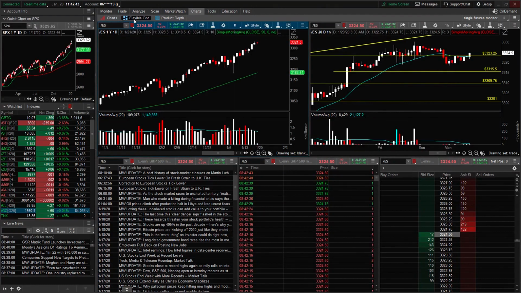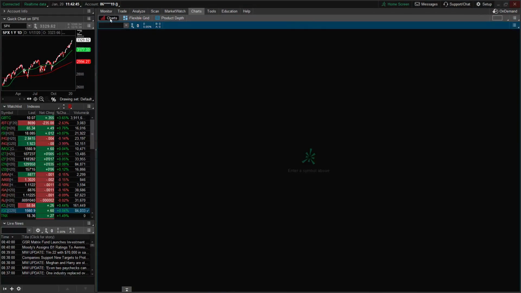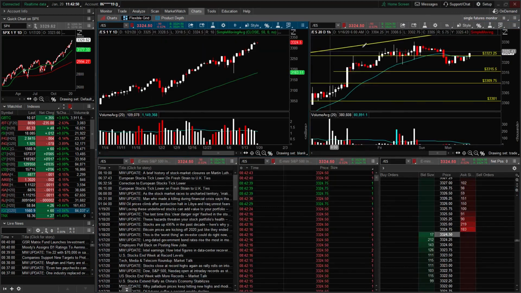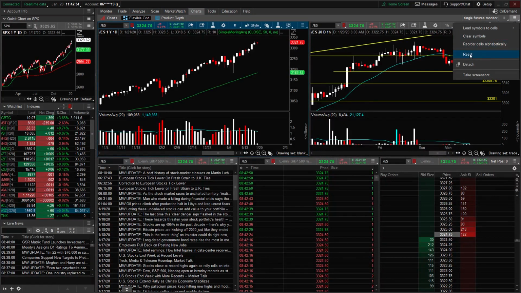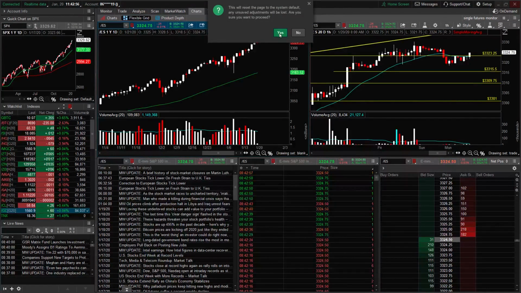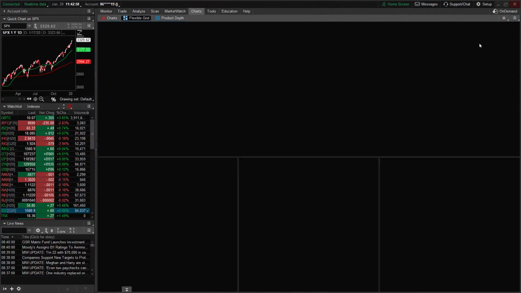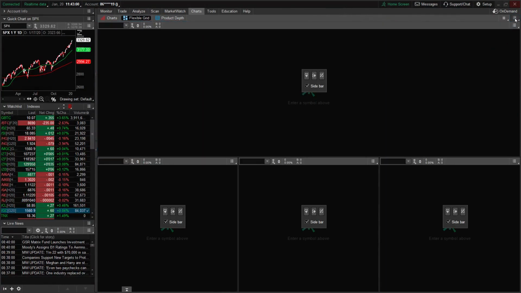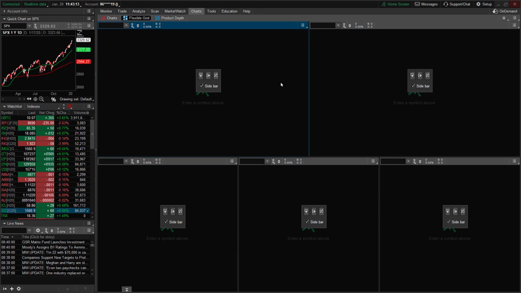Be sure you have selected the flexible grid. If you have the chart selected, just click on the flexible grid. Then what we will do is reset this grid just to make sure that we start off with a clean slate. Essentially, I just click on here and click reset. What I want to do now is split this window in two, and I just click on this icon here. So now I've got two windows.